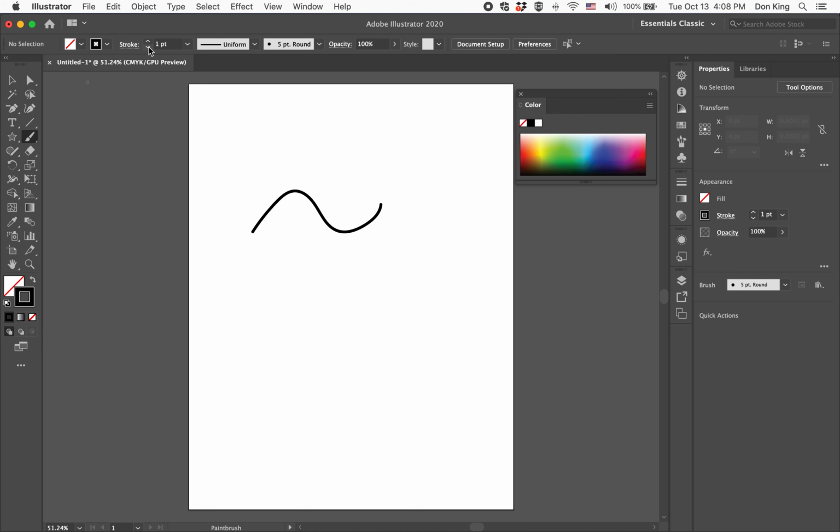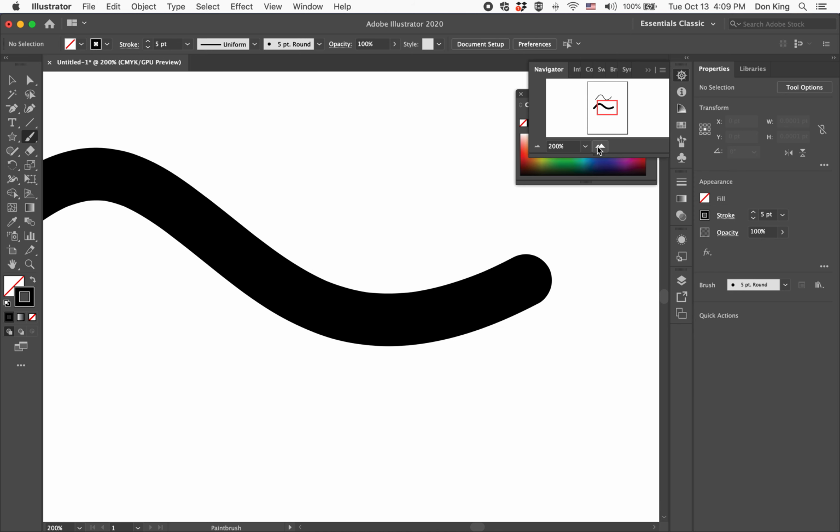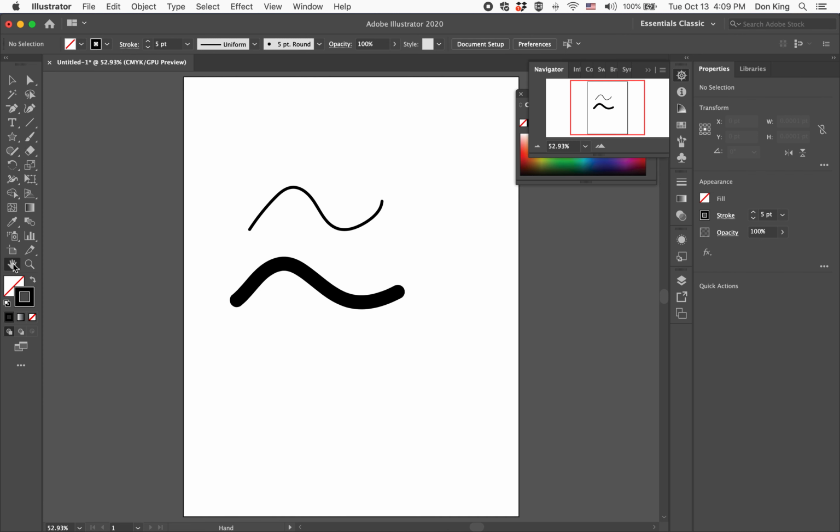We can also change how thick it is right here. So this is a 1-point brush right now, and here's a 5-point brush. Again, because we're creating this in Illustrator from scratch, these are vectors. This is a perfectly crisp and clear brush stroke. It is not pixelated. It is a vector. We can manipulate these just like we can anything else.